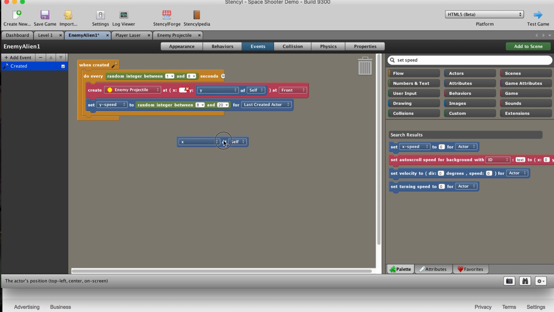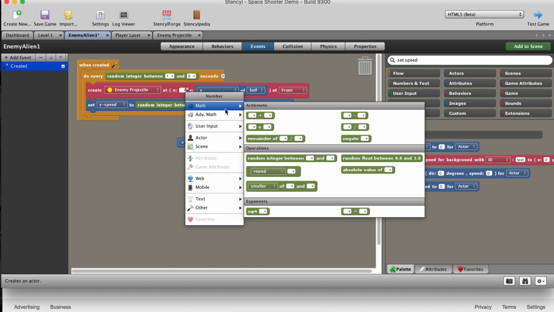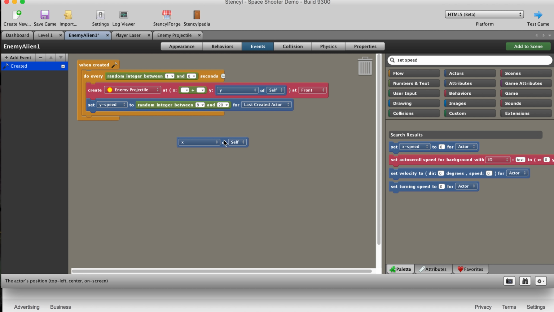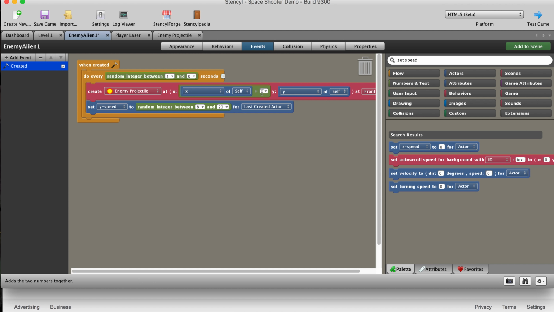So what you can do is bring the block out, click on the little downward arrow and go to math and choose the very first one here. So it's blank plus blank. And then drag the blue block back up there. And then now here you do a little bit of trial and error and you type in a number. So I'll maybe go ahead and type in 8. So that's going to be 8 pixels.